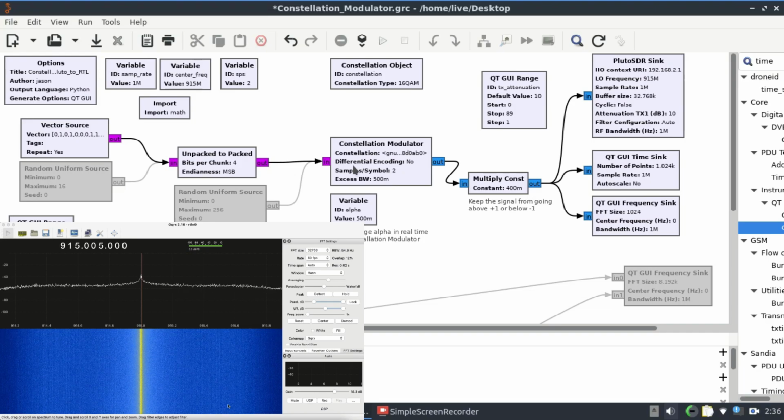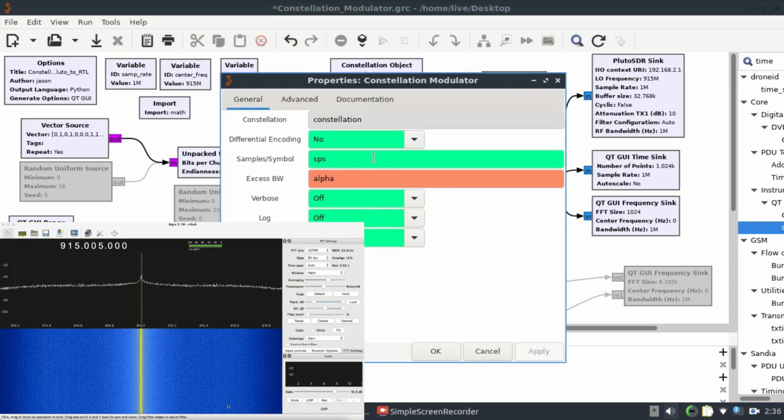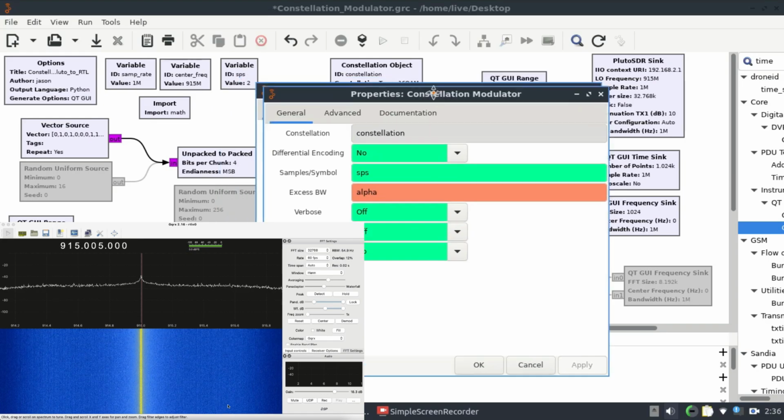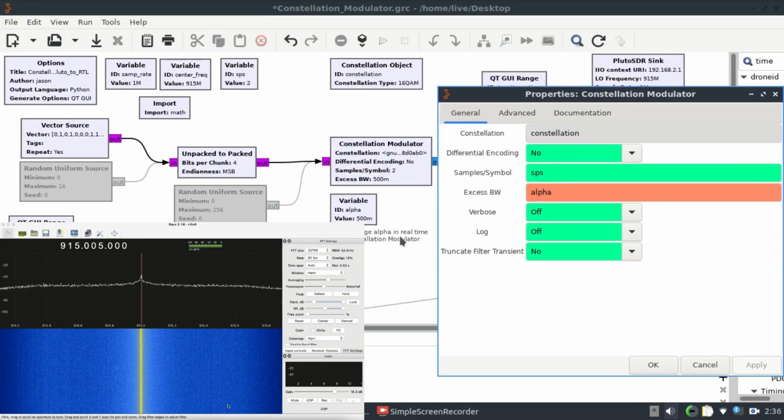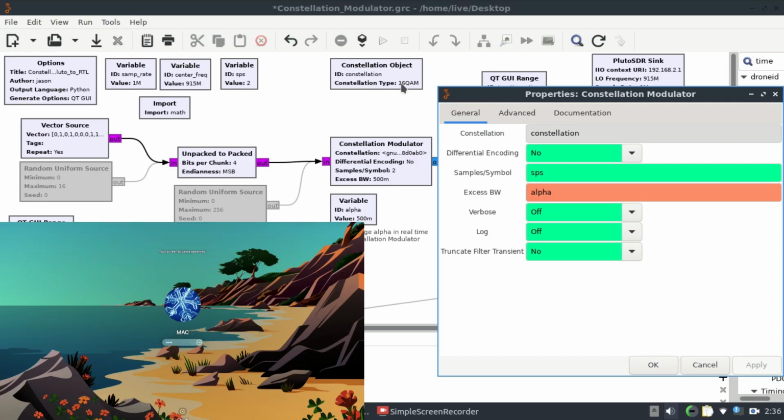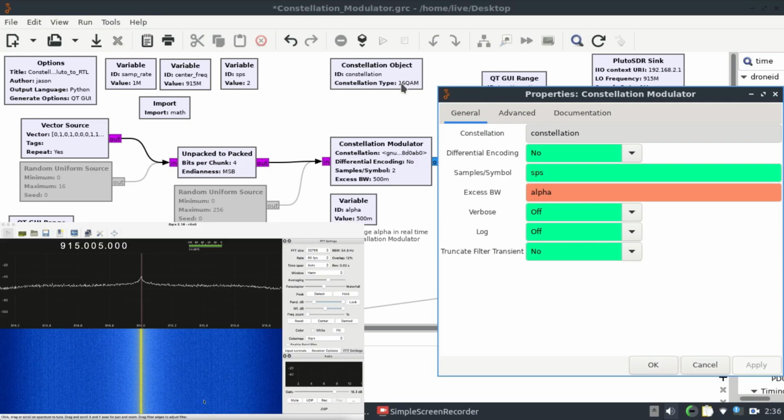And next is your constellation modulator block. Everything is exactly the same. The only parameter that I'm changing is the alpha parameter, which is about 500 milli, which is being controlled by this variable. So nothing is being changed. The constellation block is being controlled by a block called constellation object.